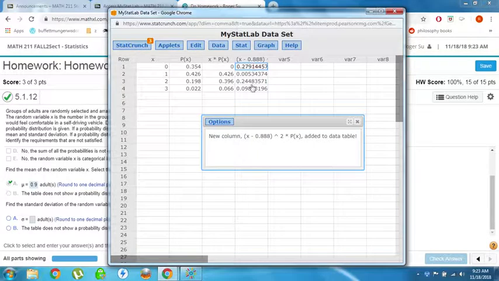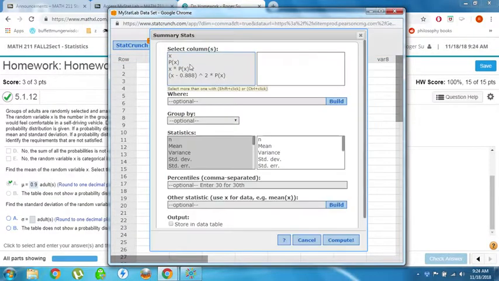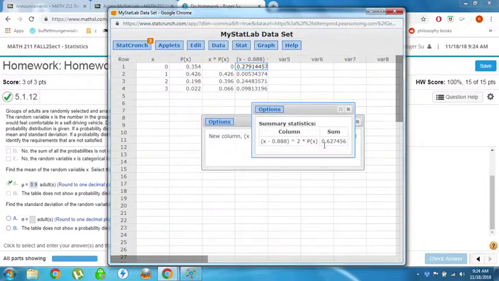I need the sum of all these rows. That gives me my variance, which is sigma squared. So let's go to stat again. Stat, summary, column. See this new column that I made, the fourth one? I want to add that up. So I select it. And I care just about the sum, so I go to sum. Compute this for me. Now I have the sum. This number right here, 0.627456, is the variance of x in this probability distribution.